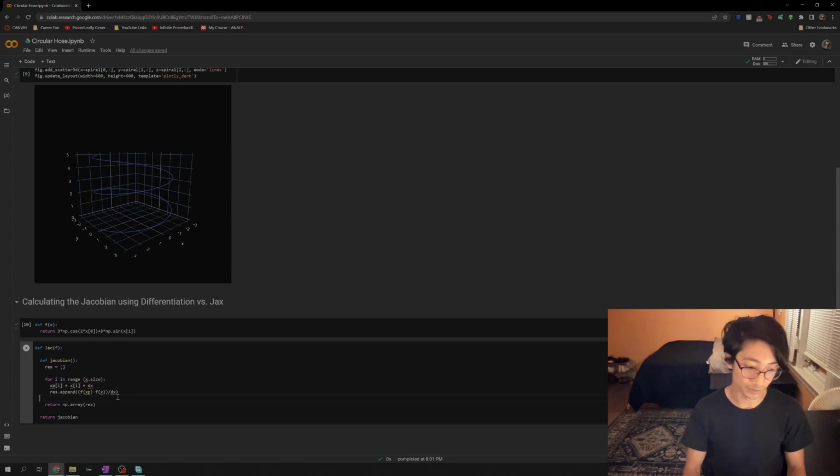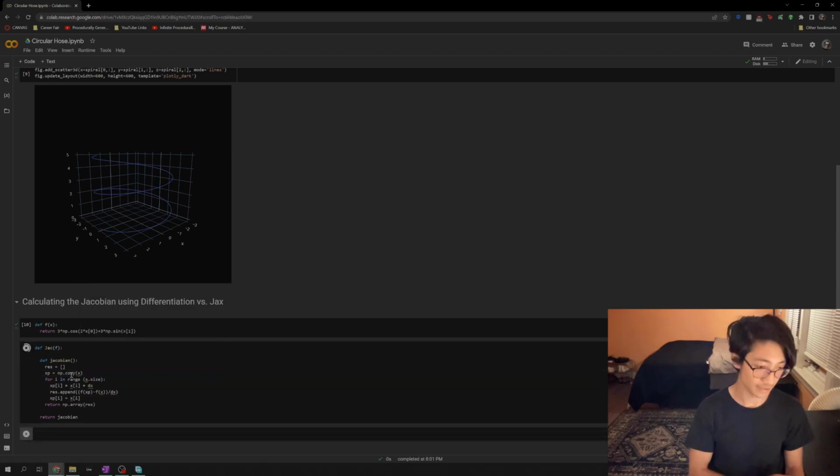And once we've done that, we would also need to reset the value of xp. So that would mean xp would turn back into x of i. The last thing we've got left to do is actually establish xp. So we would do that outside the for loop, and xp would simply be a copy of our x. So that's all we have to do in order to calculate a Jacobian.